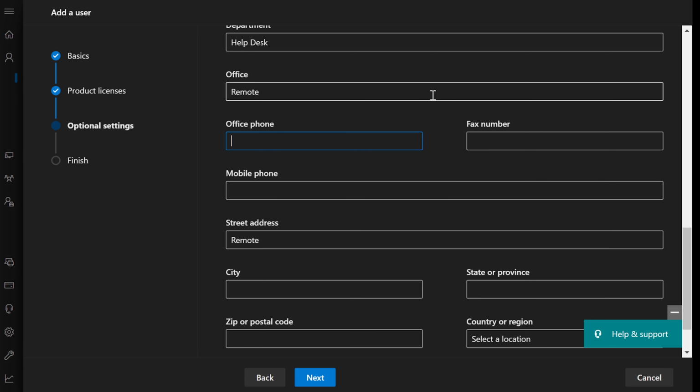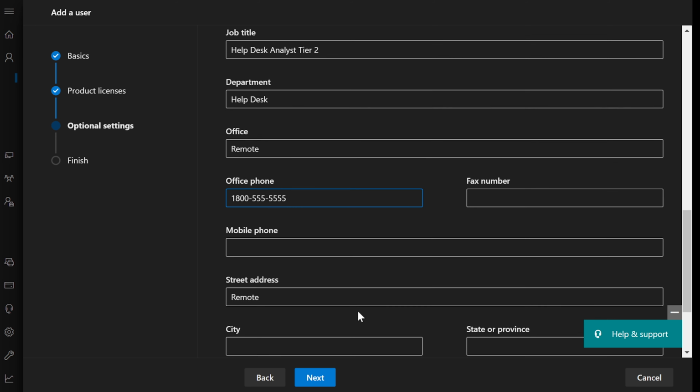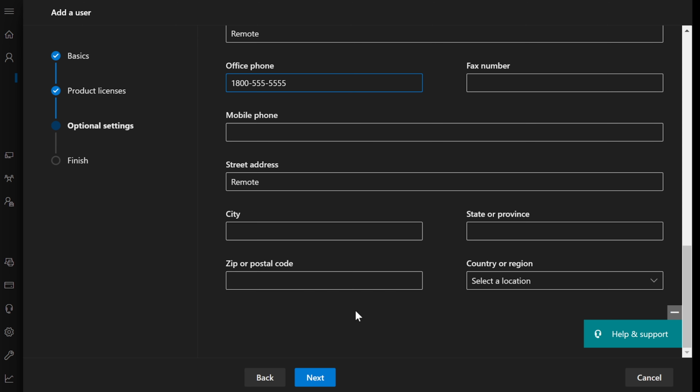And then office number, you do want the office number. And usually it will be something like this. If it's a help desk, it will be like 1-800-555-5555 or something like that. That's what usually is the office number for a help desk type of role. And I don't know, there might be, let's say, option 2 for tier 2 or something.